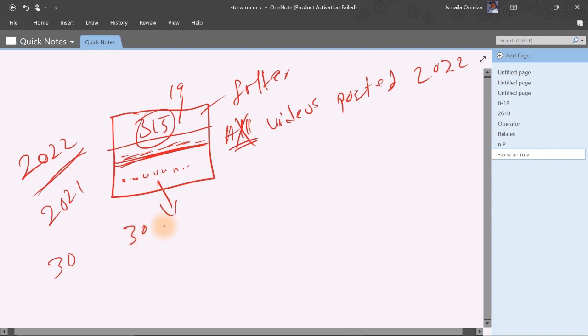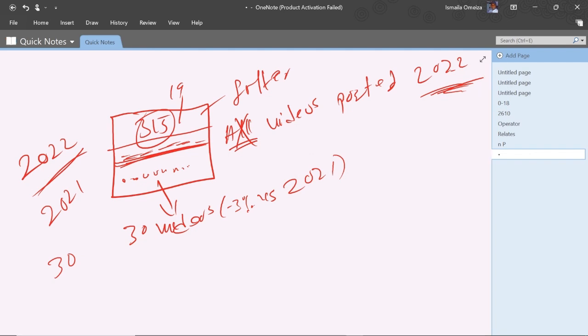So when we have the 30 videos here, we want to have the percentage decrease or increase inside brackets, maybe a 3% decrease or whatever it is. Then we're going to show the year we are comparing this particular 2022 with, which is 2021. This will give us much more insight than having just a number. So this is just the theoretical aspect of it. Let us put this into practice and start writing DAX to do this for us.